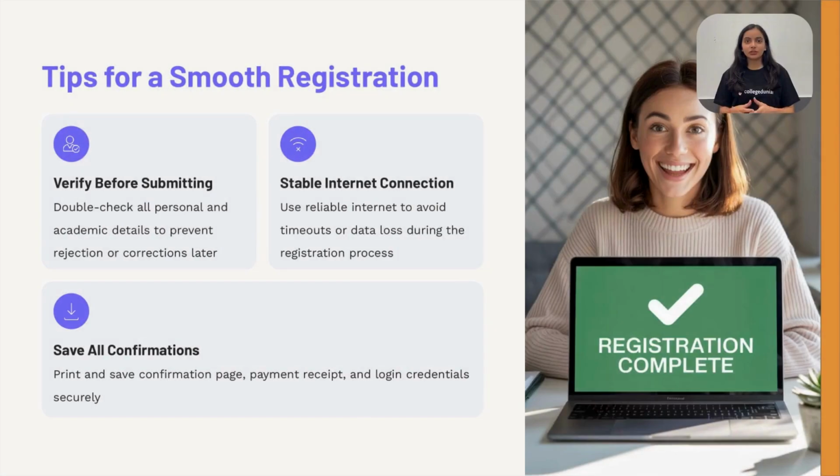A few important tips. Double-check all details before submitting. Use a stable internet connection to avoid timeouts. And finally, save your confirmation page, fee receipt and login details safely. These will be crucial later.